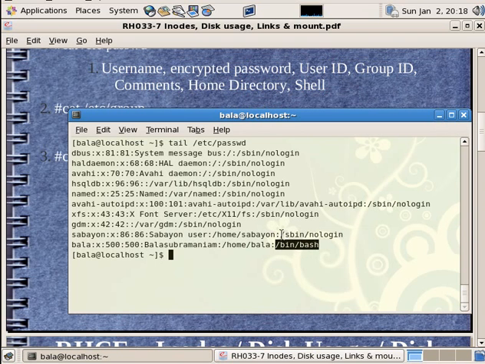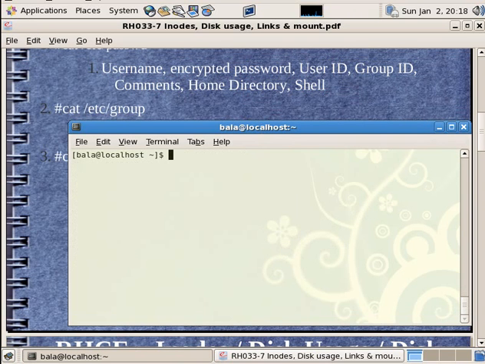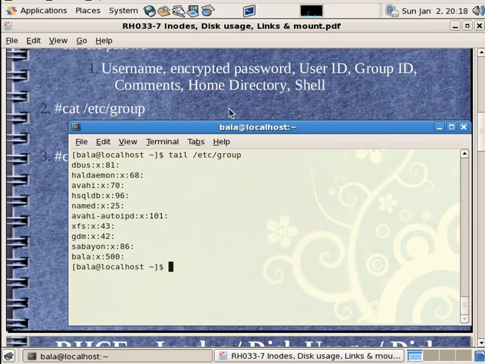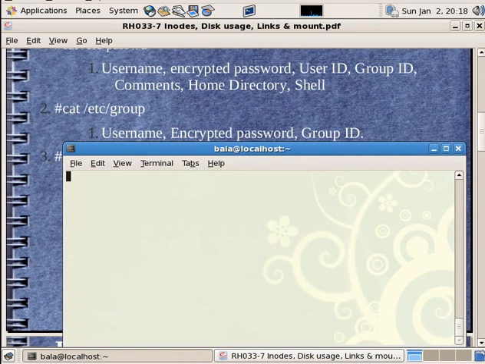If I were to replace my login shell with this particular stuff, I will not be able to log in anymore because this is no login prompt. Now going into the group file. Let me clear this out, tail /etc/group. So this contains the group name, then the encrypted password which is not here, then my group ID. Alright, let me clear out of this.